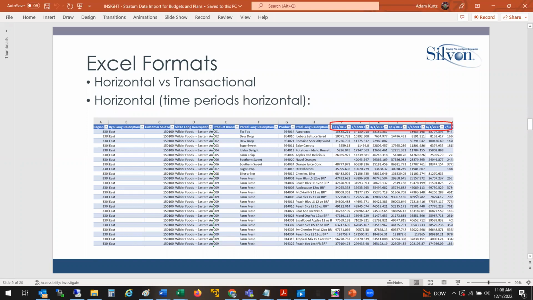As for the Excel format, there are actually two types of Excel formats that you can use. I'll be using a horizontal format today, and you can see a snapshot of that right there, where my months are going across my columns in a horizontal fashion. So this is the example that I'll be using today for my data import. As you can see, it's basically a flat file within Excel that has my region, my customers, product brands and products, and then obviously a monthly forecast going out to the right there on the horizon.